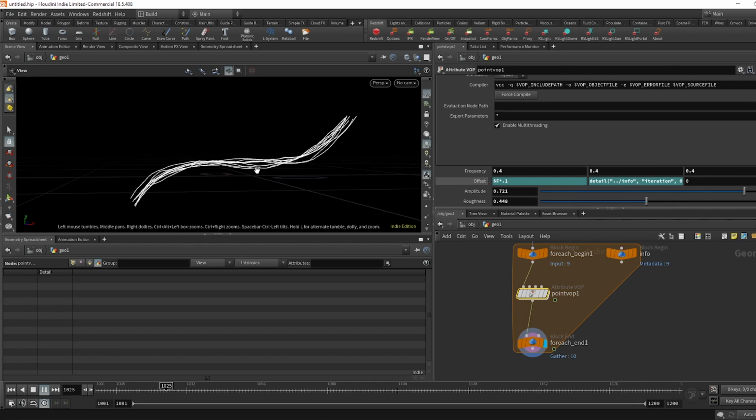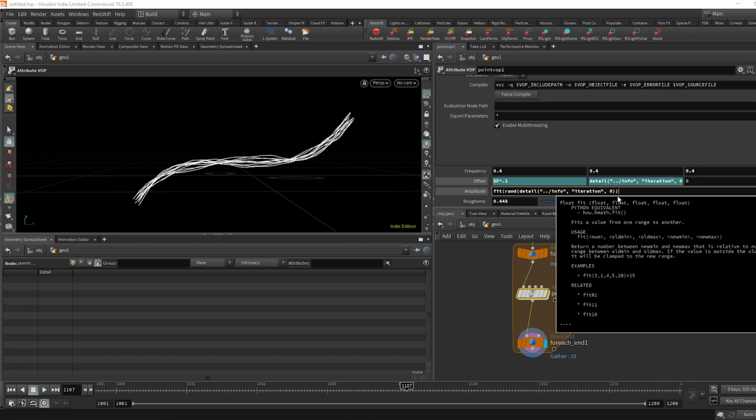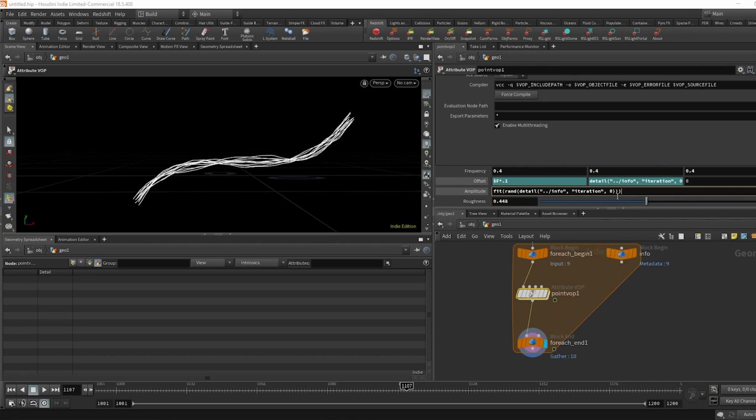This is pretty cool, but it seems a little even, so we're gonna use that same expression in the amplitude to give us different jolts. We wanted a little random, so we're gonna use the random function as well as a fit range, since the random function just returns us values from 0 to 1 and we want to adjust what that range is. So we're going to type fit(rand(detail("../info", "iteration", 0)), 0.7, 1, 1, 5). We're going to fit it between 0.7 and 1, and we're gonna have that fit a range of 1 to 5.